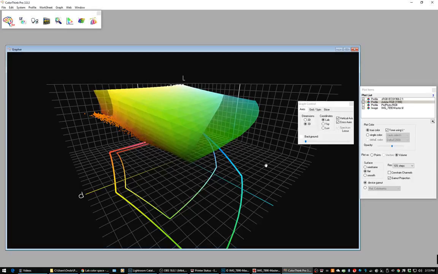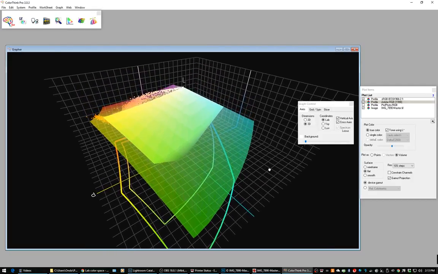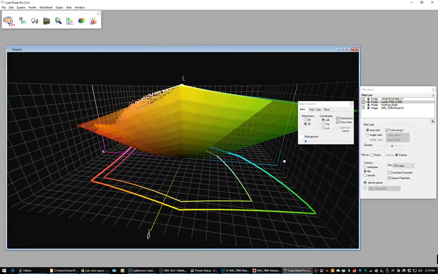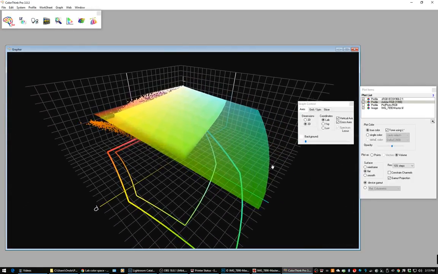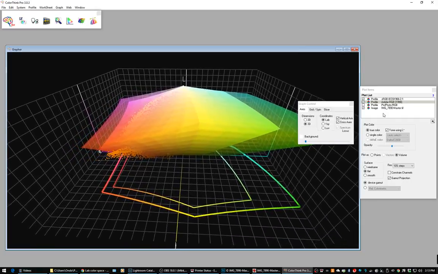Just wait for it to catch up. Now you can see some of those colors fit in a bit better, fit in that volume. So there's fewer colors outside that gamut. So there's still an issue going on, but not as many.